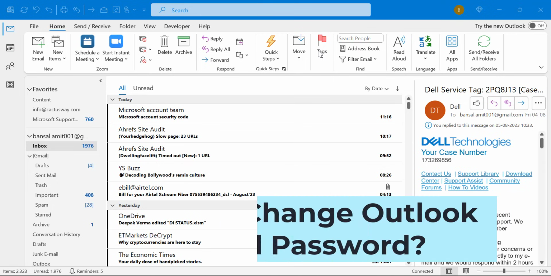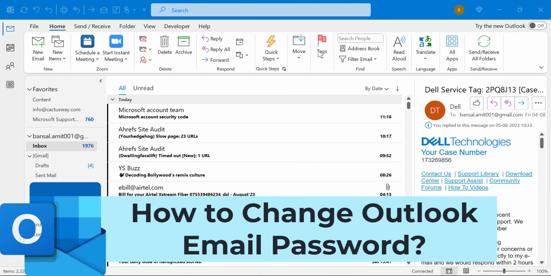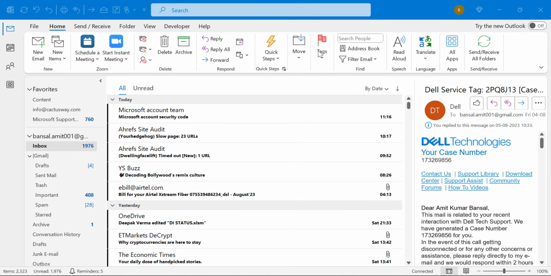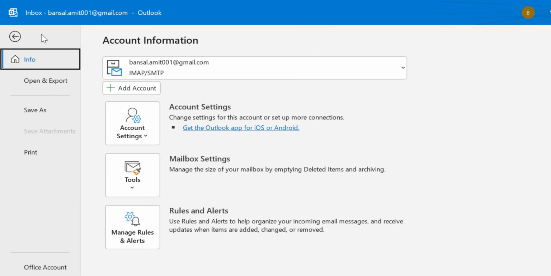Today in this quick video, you will learn how to change the password of your account in Outlook application. So simply open your Outlook. Currently, I'm using Microsoft Outlook as a disclosure. Click on the File tab available on the top left corner of your screen, and you will see account information.